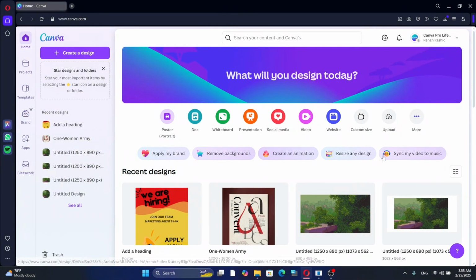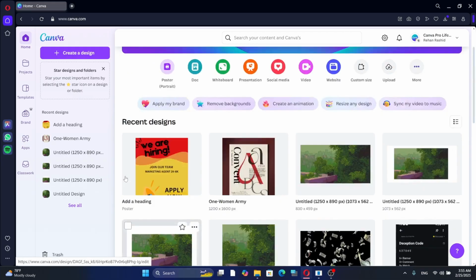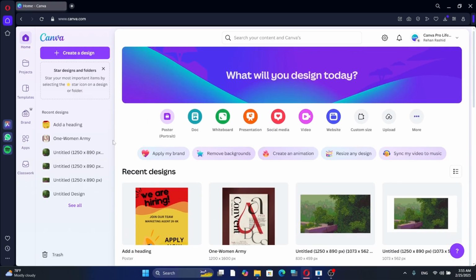Hey everyone, in today's video I will show you step by step how to create a flipbook using Canva. This is a beginner-friendly guide, so even if you have never used Canva before, you will be able to follow along easily. Let's get started.